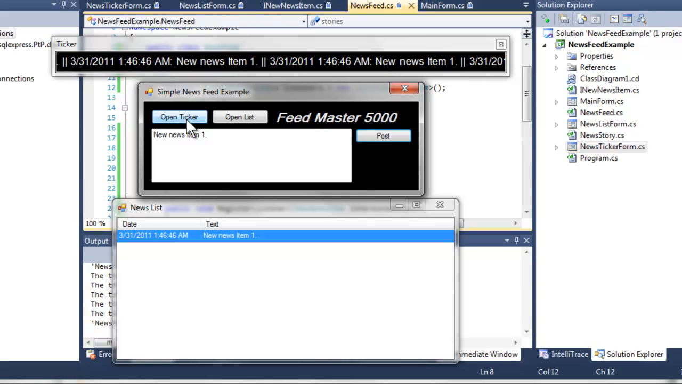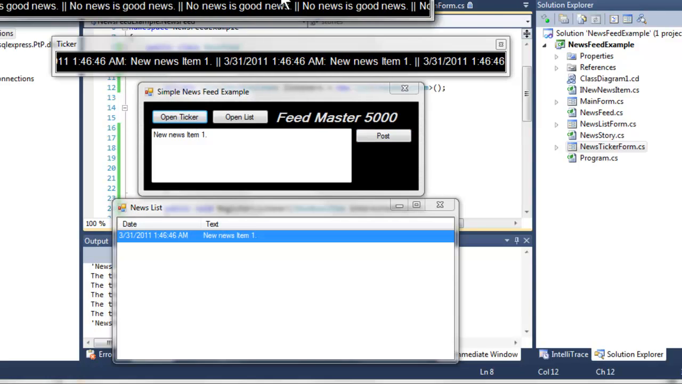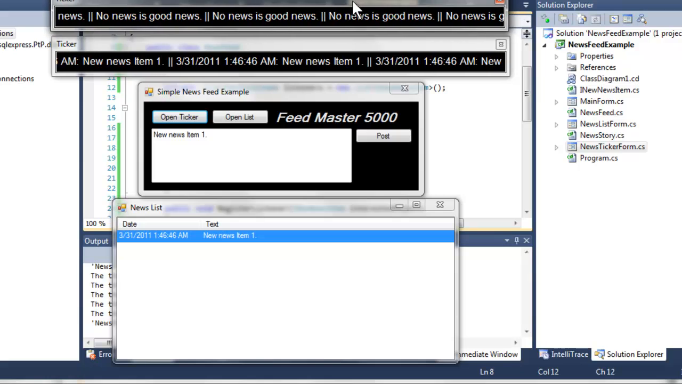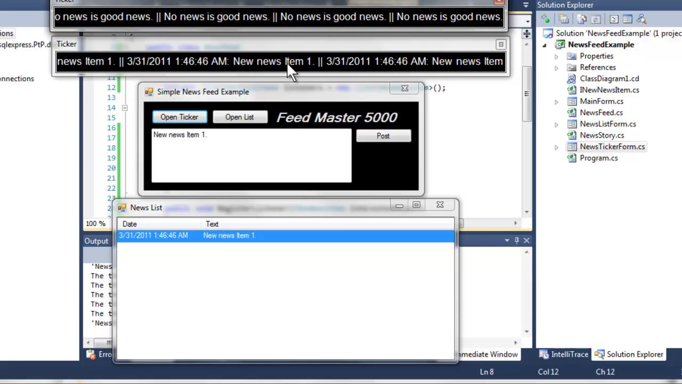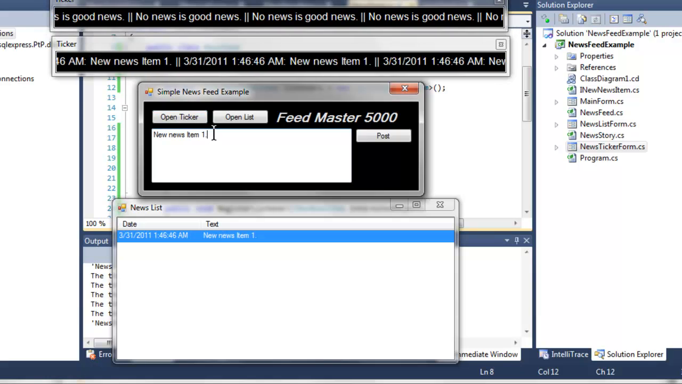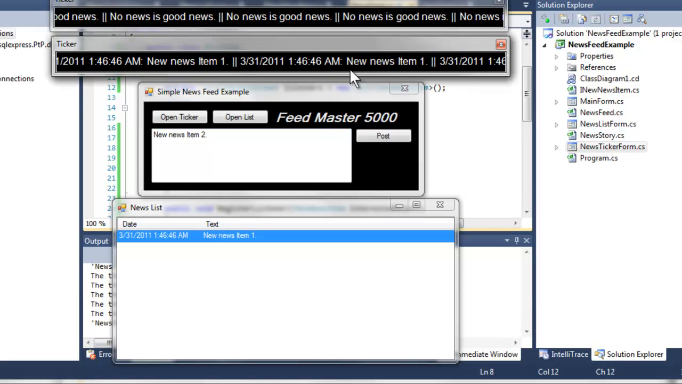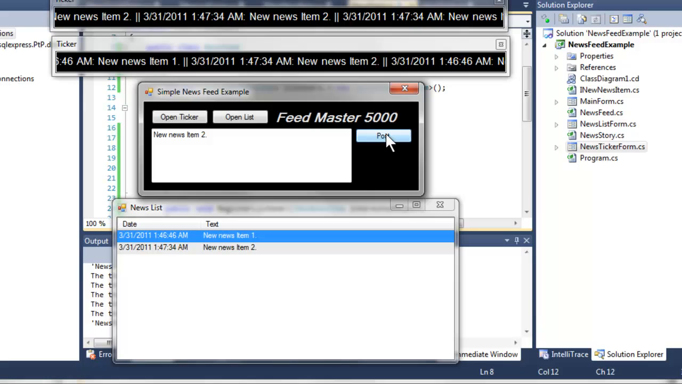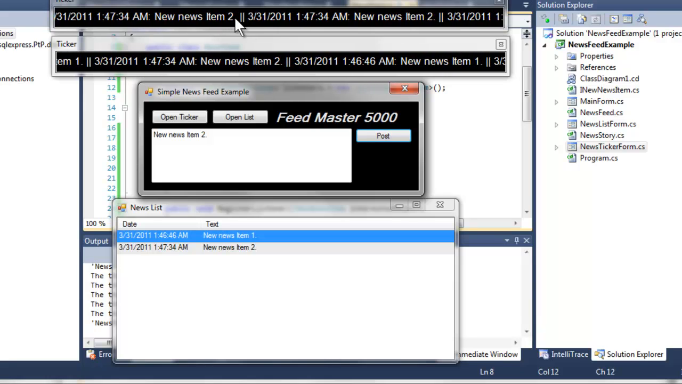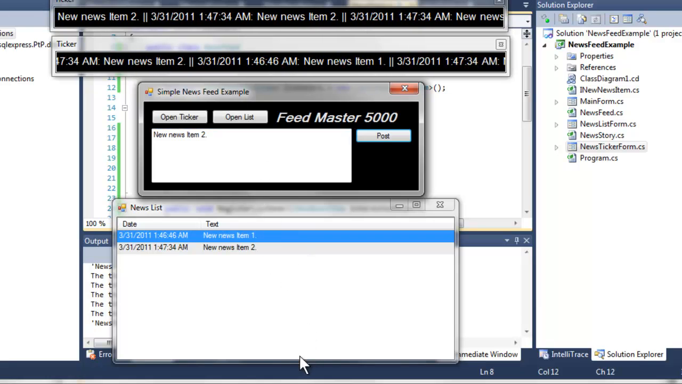Alright, let's see if we solved our other problem. Now, one of the problems is still there, and that's that I never go through and look at my existing list of news items and fill up my ticker with those existing items. But the old problem was that when I added a new news item, it only got added to the new form. It didn't get added to the old form. So let's see what happens here. If I post a news item 2, I've got both 1 and 2 there. I've got my new one here, item 2, and in my existing list form, I've got both.